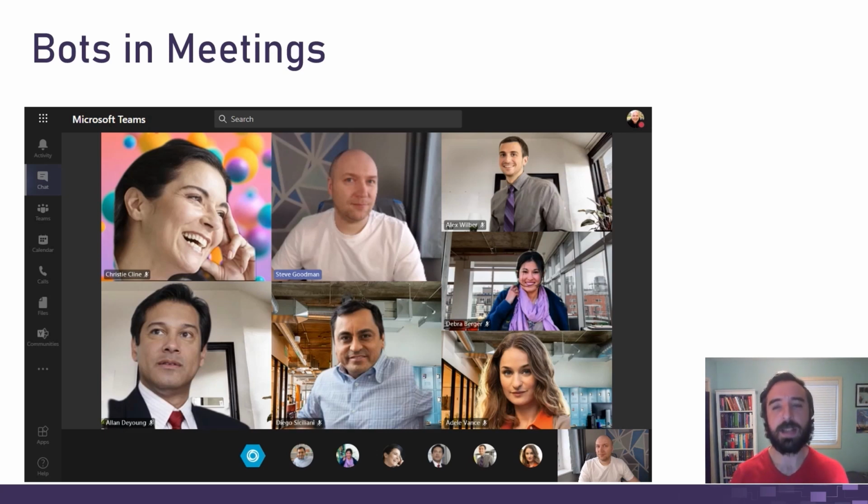And this kind of passive bot would still show up as a participant with an icon, as you can see with this hexagonal icon down here at the bottom next to all the other participants. But that's all. That's the bot's only presence in the meeting in this case.